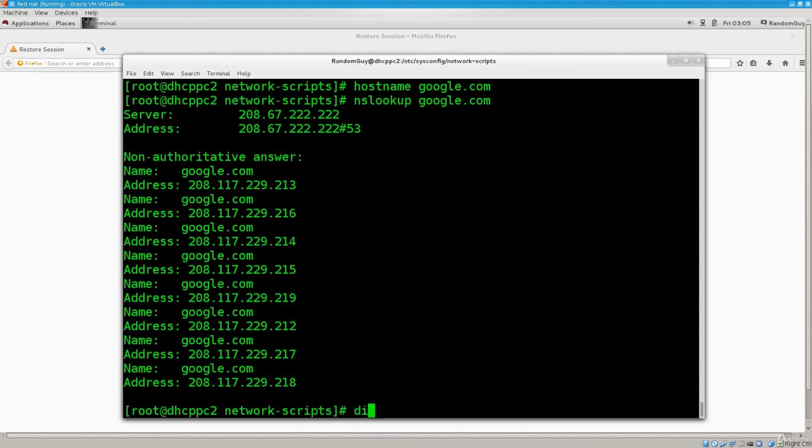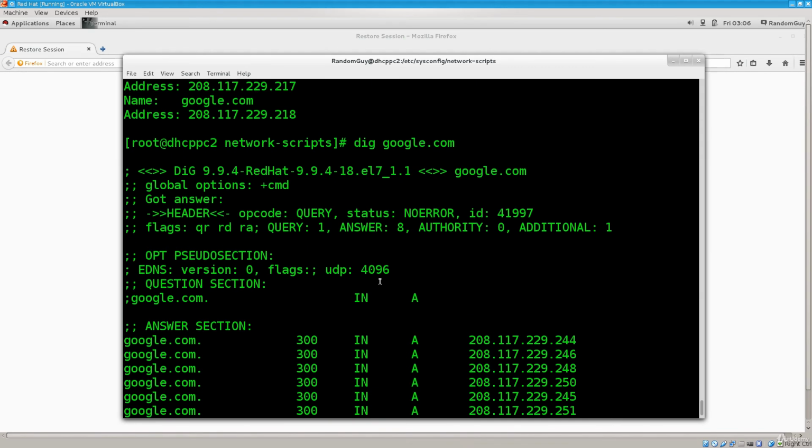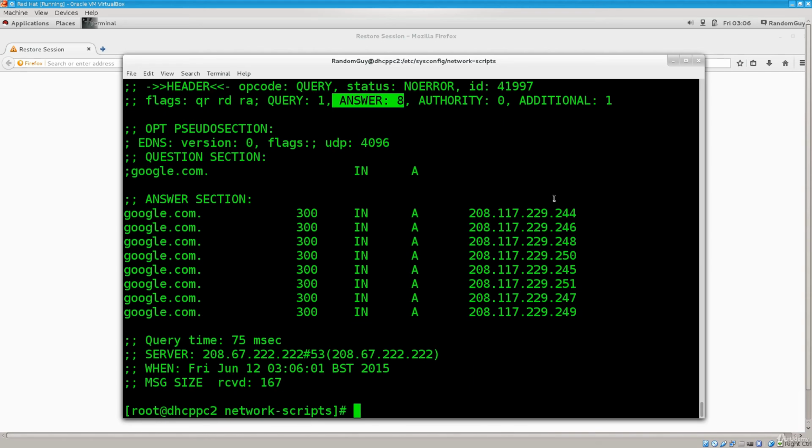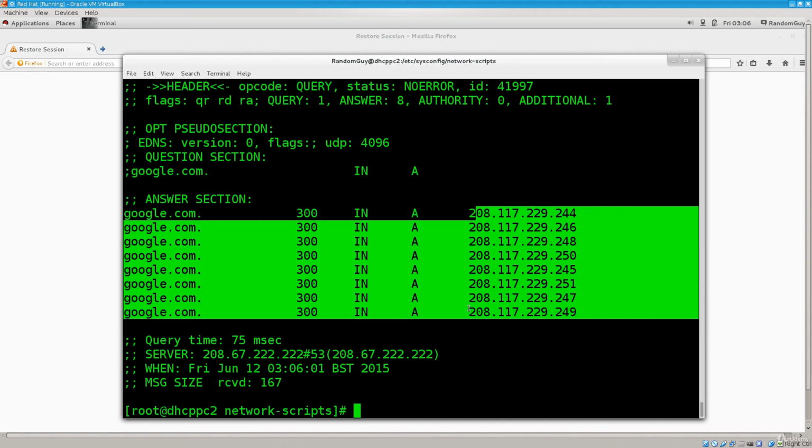But there's another command for DNS servers, so you can type in dig google.com, and there you go. If we just scroll upwards a little bit, we got the same answers, just so you know. It says that we do not have any errors. We've made one query and we got 8 answers. So all of these IP addresses are attached to this domain.